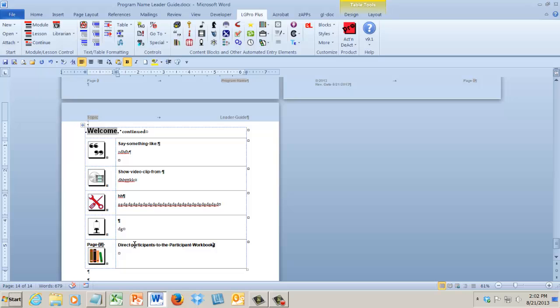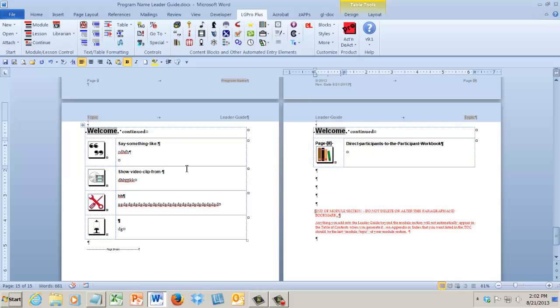And again, I've got room on this page to do it, so I would just put it there and use continue. And once again, a page break has been put in, and I've been moved to the top of a new page. And now, again, I can just put in whatever I want here for my participant workbook. Does this make sense? I hope it does.